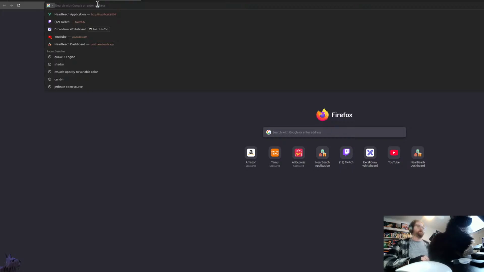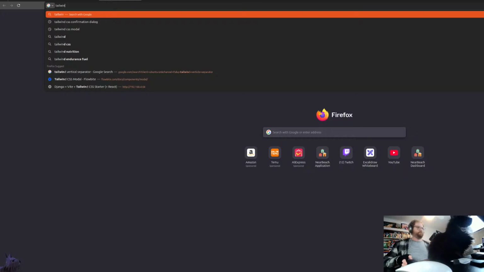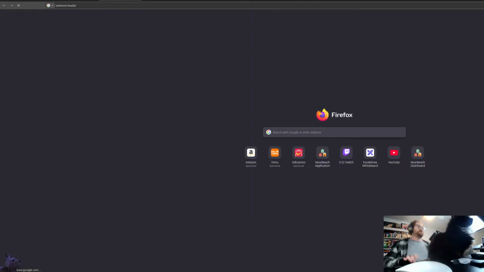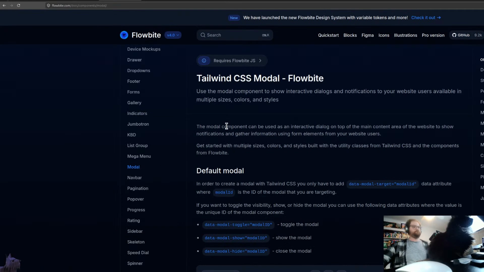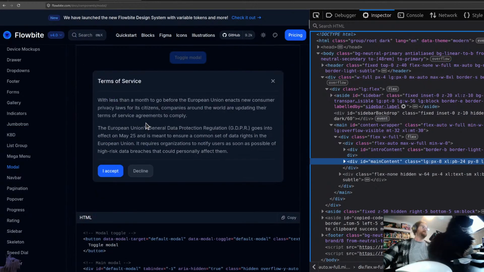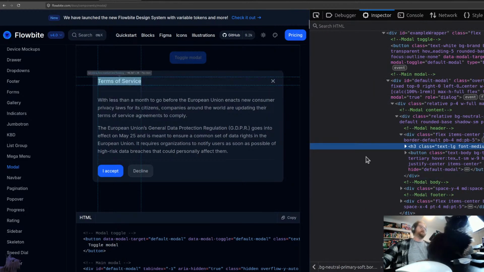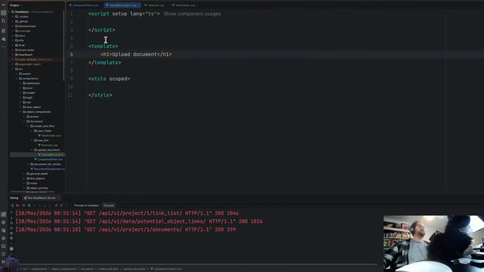But first what we're going to do is we're going to go tailwind modal CSS. Yeah, tailwind modal. All right, and we're going to go to Flowbite. I'm just going to do this so you guys can actually see. We're going to essentially do something like this. Now, in this sort of case, something like this would be like a header 3. We're going to also use a header 3.